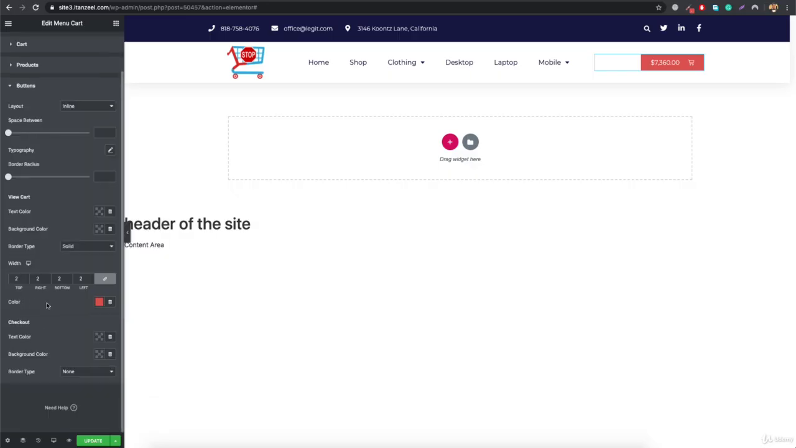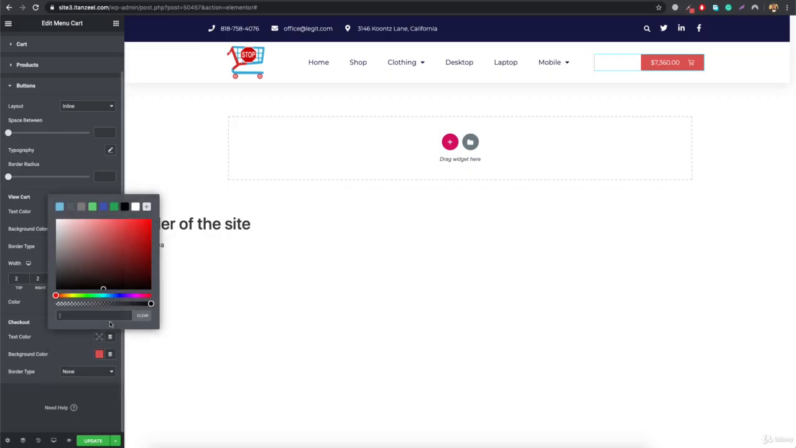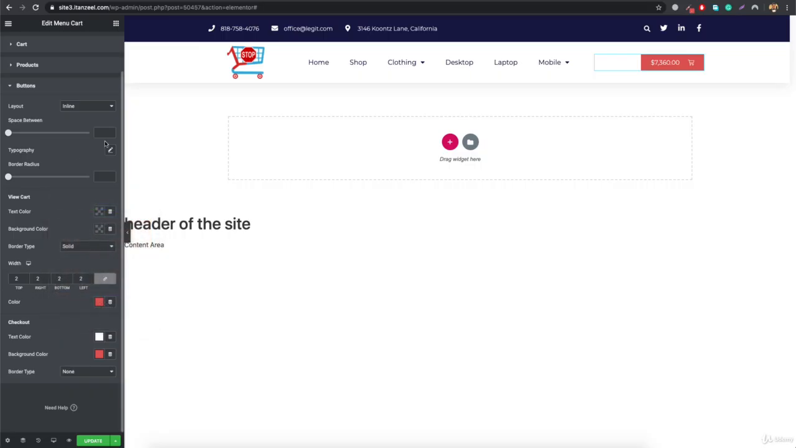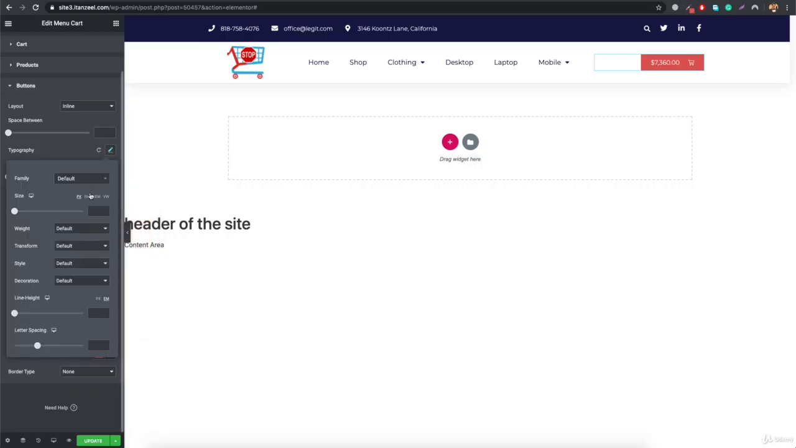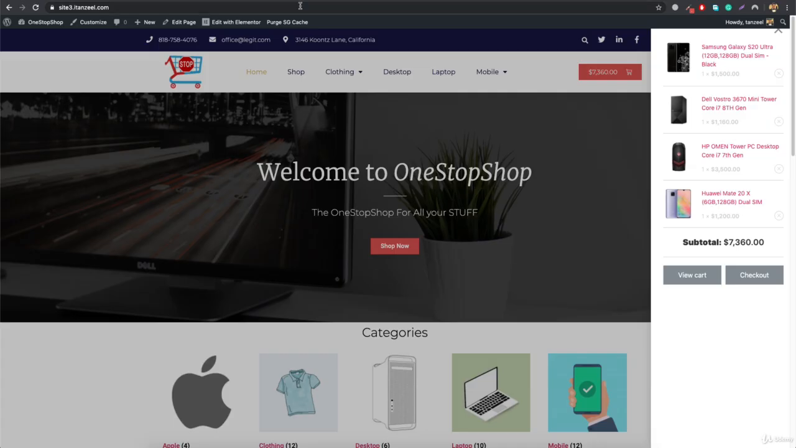And now let's go ahead and work with the checkout here. For the checkout, we're going to choose the background color to be this, and the text color to be white, and that's all. Now you can work with the typography over here. We're going to choose Montserrat, and the weight to be 300. That's perfect. Now you can hit update, and you can come and visit your website.